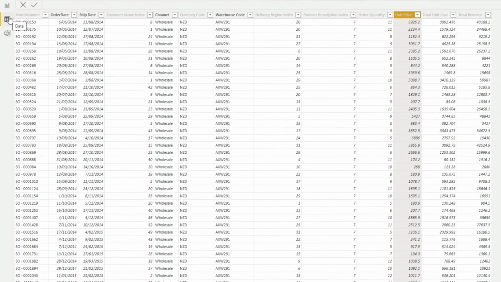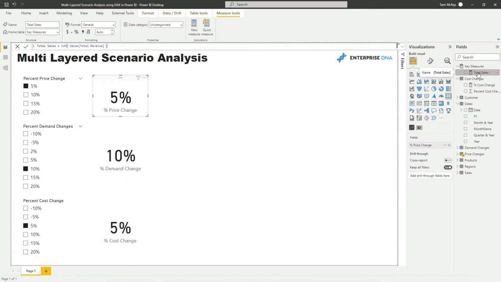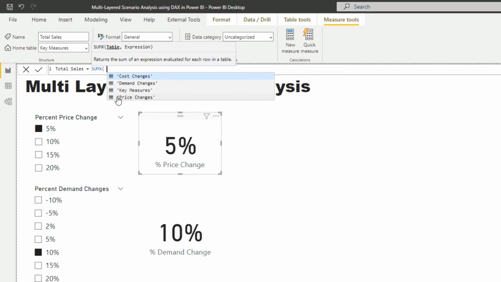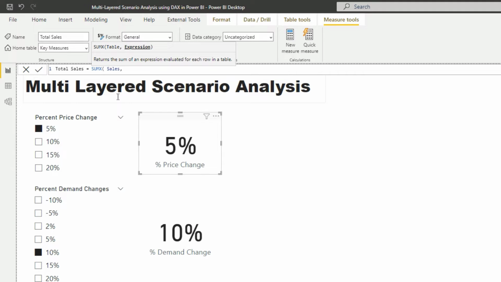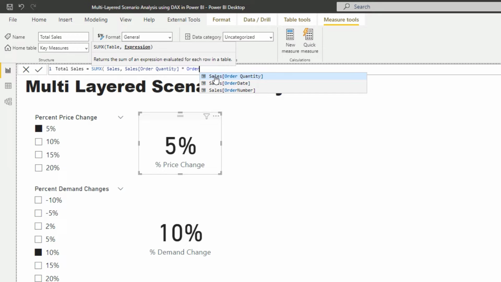So what we have to do is we have to use iterators here. So I'm going to change this into a SUMX so that I can break out those individual pieces that come together for total revenue and make changes. So I'm going to just go sales here, and then I'm just going to go quantity times the order the price, the unit price.